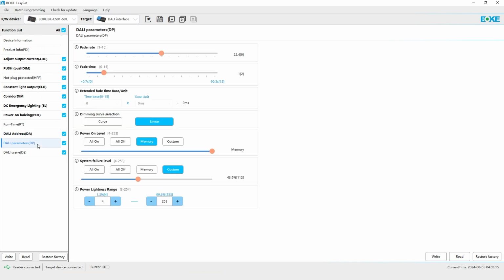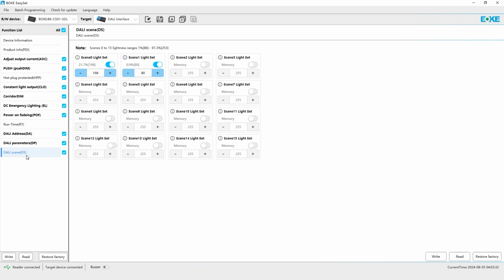DALI parameters. Basic DALI parameters can be set, such as fade rate, fade time, extended fade time base or unit, etc. DALI scene can set drivers to add up to 16 scenes. The brightness of each scene can be set separately.